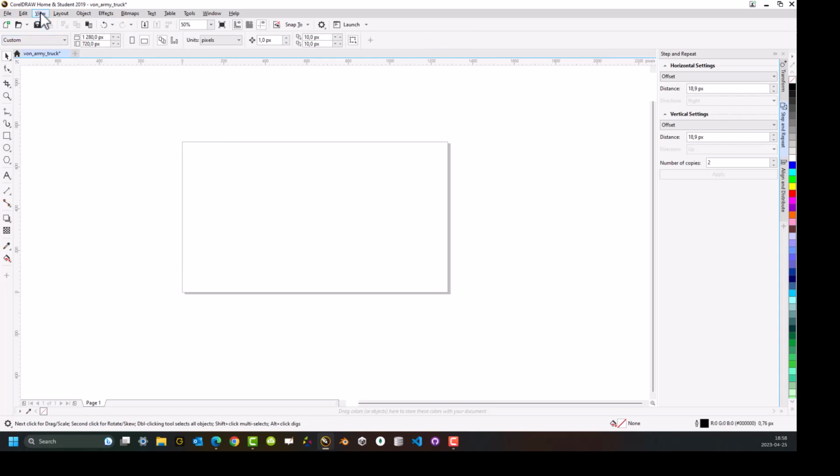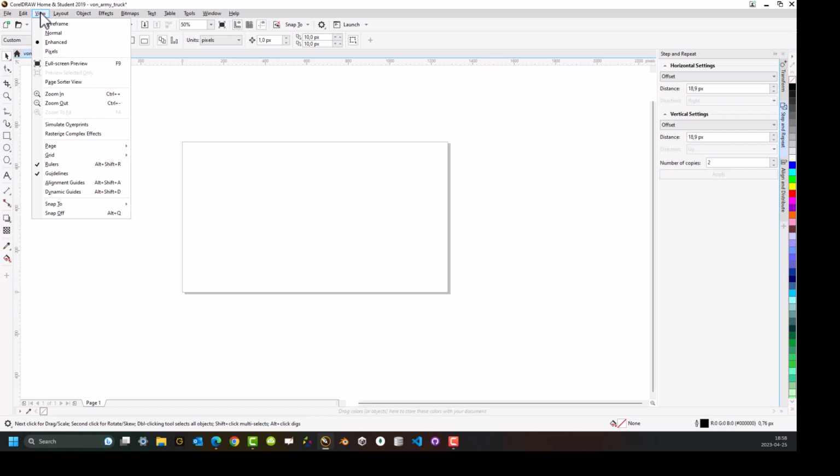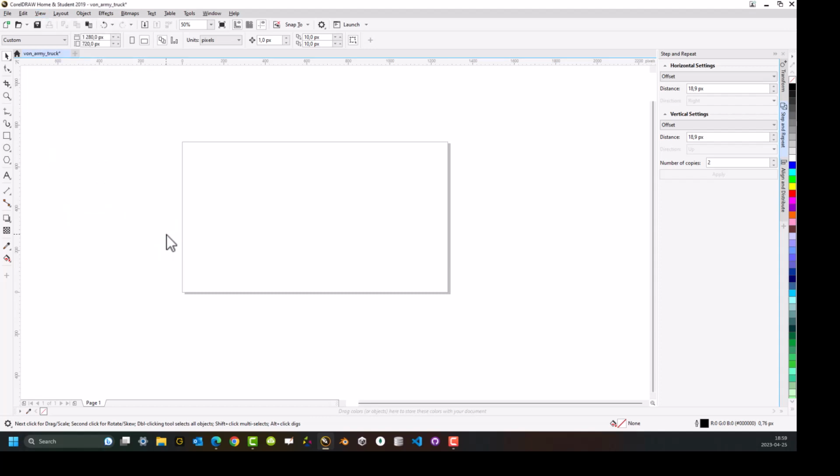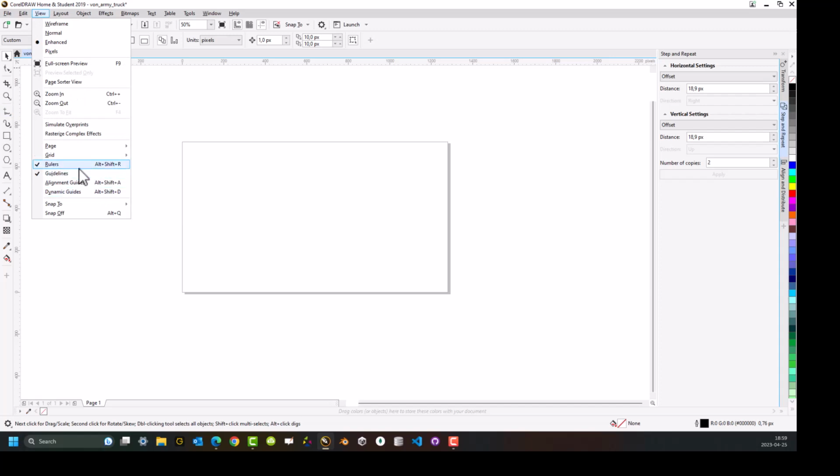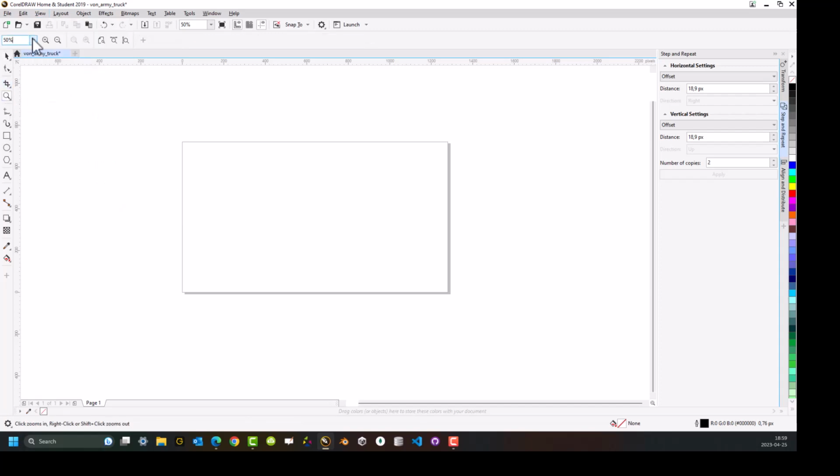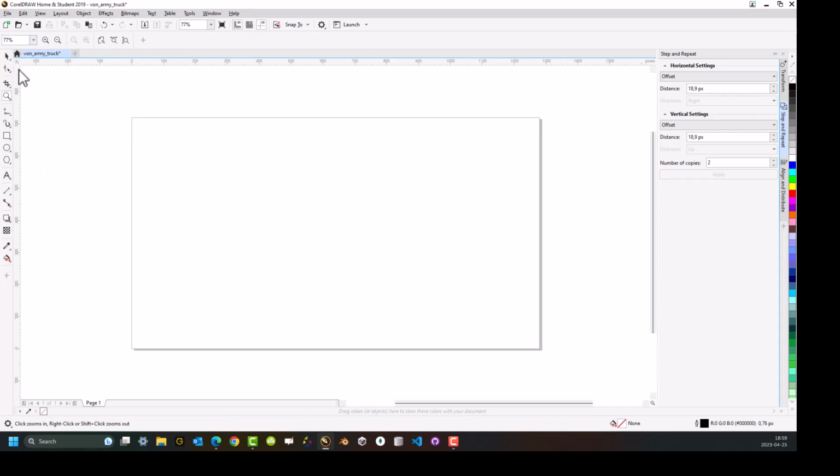One other thing about the view options is that in View, you can actually snap. Again, I'll explain that a little more in the subsequent videos, but just know that at this point it's good to have snap guidelines turned on. View, make sure rulers is visible. I'm going to select and change the view to page.